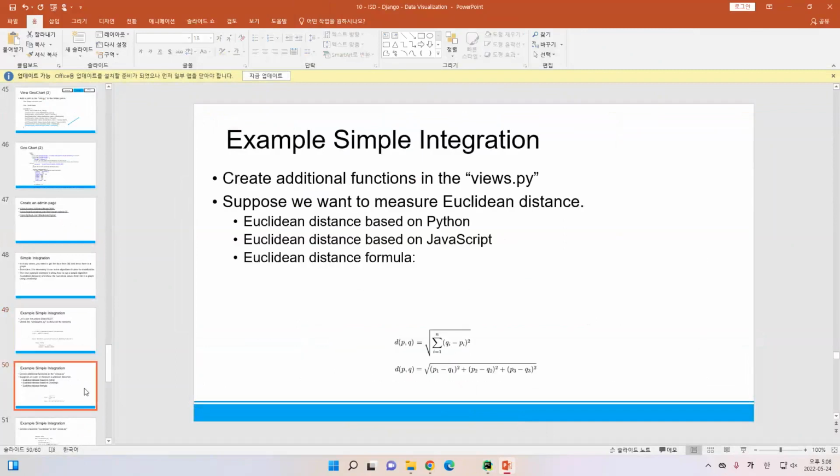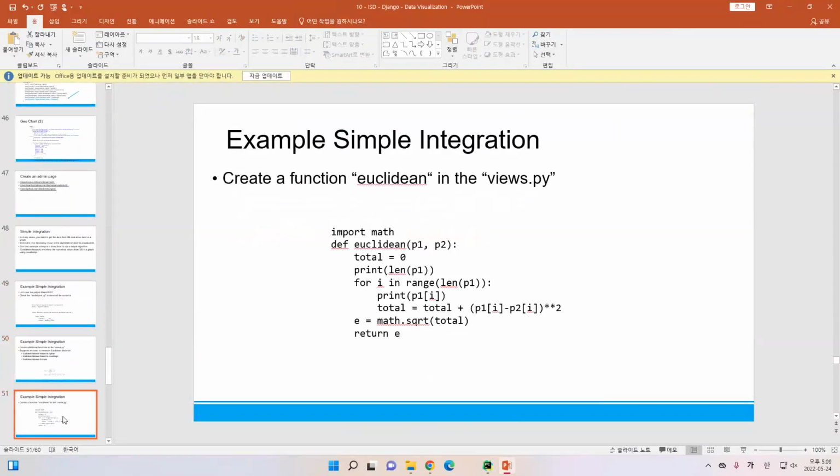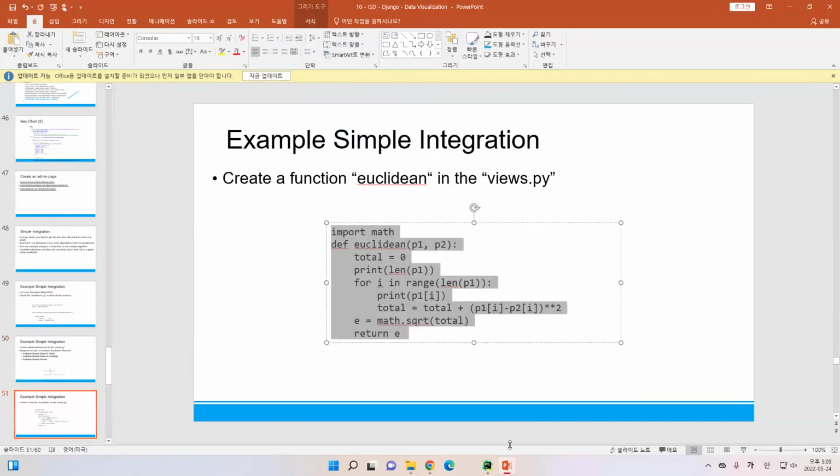And now I want to make a function. Do you know Euclidean distance? So we can have some formula. In this example, I want to show we can make the Euclidean distance with Python, and we can also make the Euclidean distance with JavaScript. Okay. This is a function, Euclidean distance in Python. Okay. You can just copy and paste this one into the views.py.